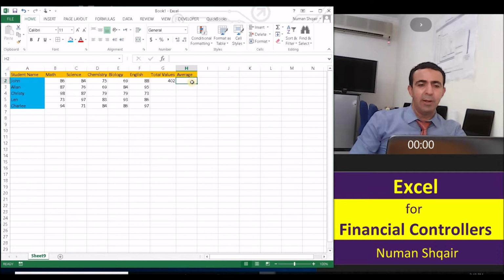I can then calculate the average. We want to make a calculation, so I start by typing the equal sign, and the average will equal the calculated value here, which is G2, divided by 5. 5 is the number of the values. So now I have the average calculated.